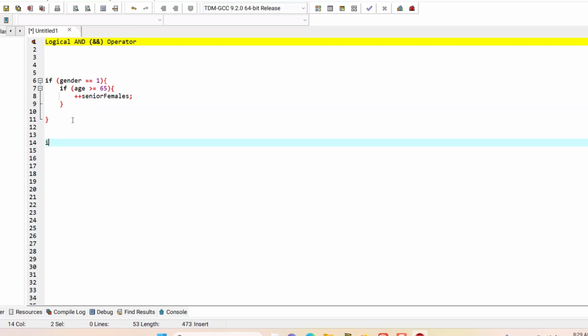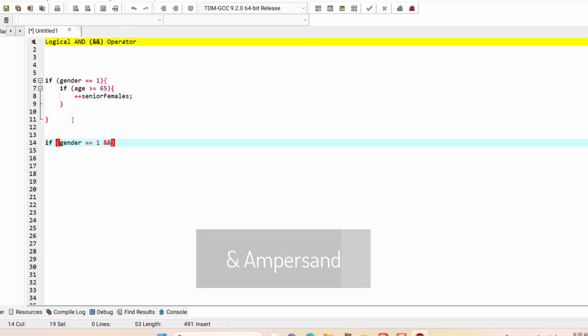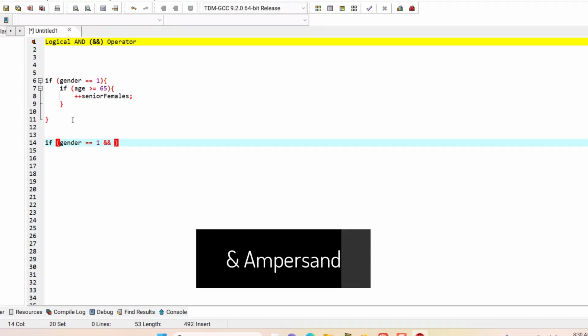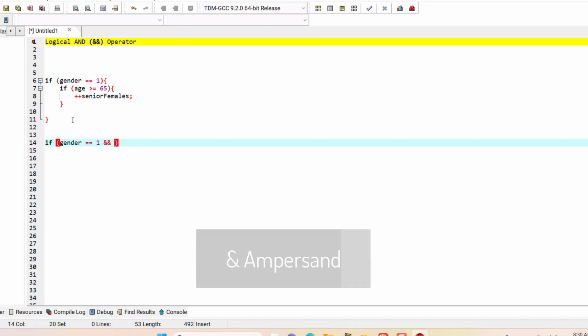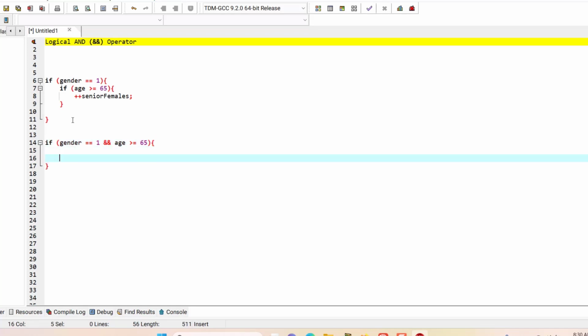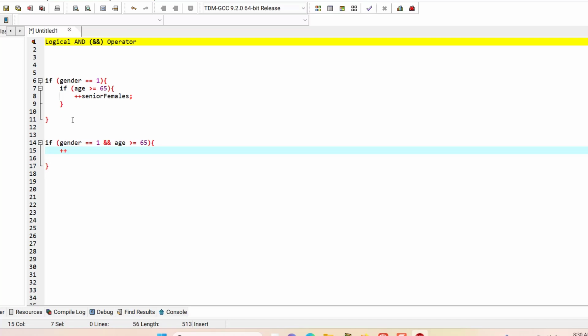We will create the if condition, we will add our first condition, and then we would add the AND operator with two ampersands and add the second condition. Now this line of code and these lines of code are both equivalent to each other.